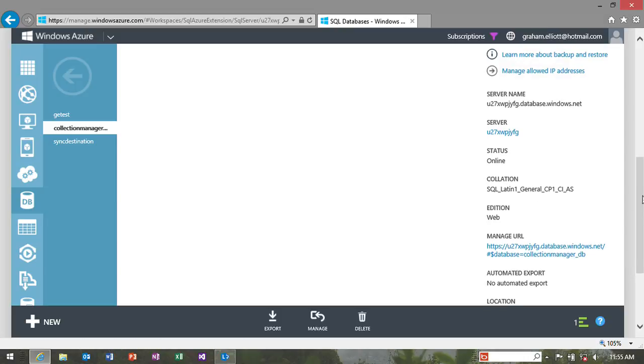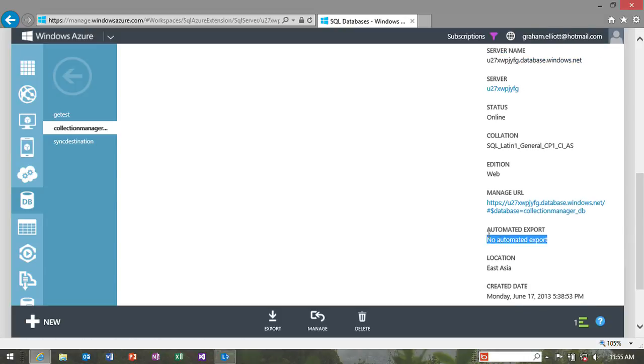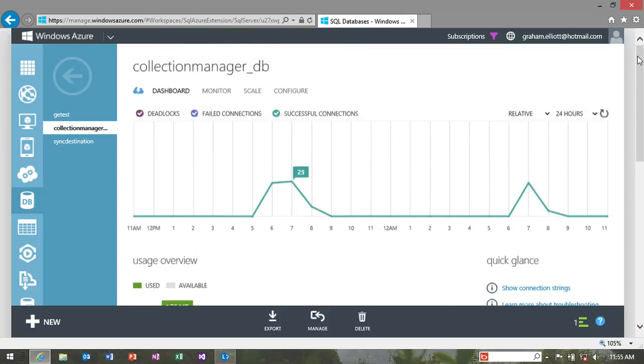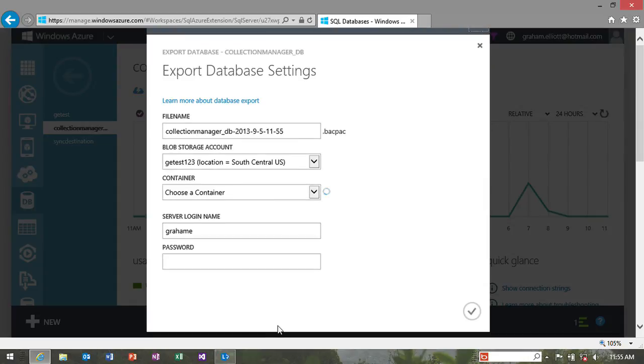one thing you'll notice is that I have no automatic export defined at the moment. All right, so what I can do is I can do a manual export, and everything I'm doing here for you IT pros in the audience is you can script it. You don't have to do it like this, but it makes for a much better demo than running a script.